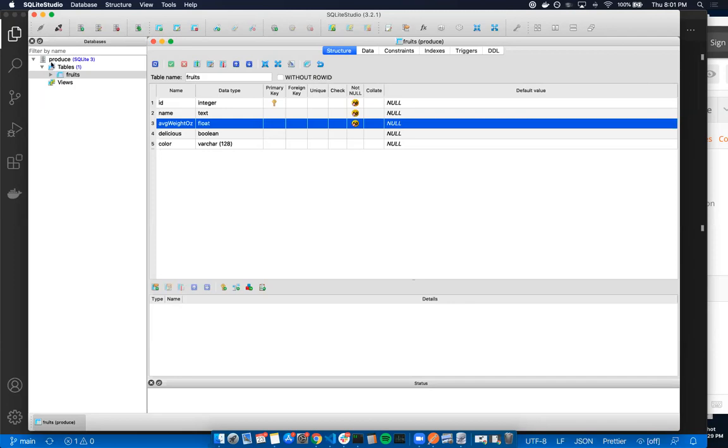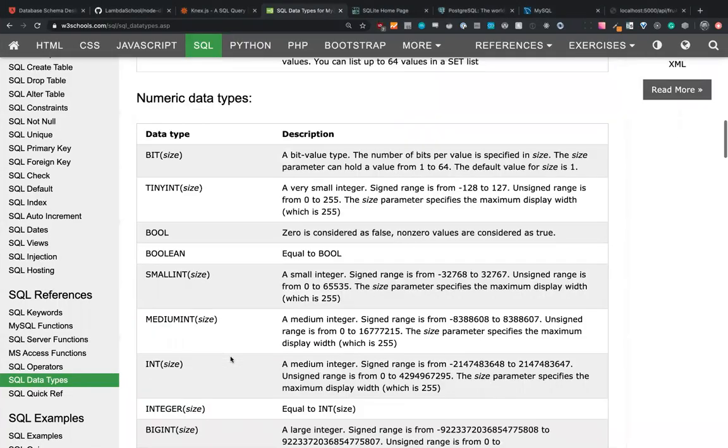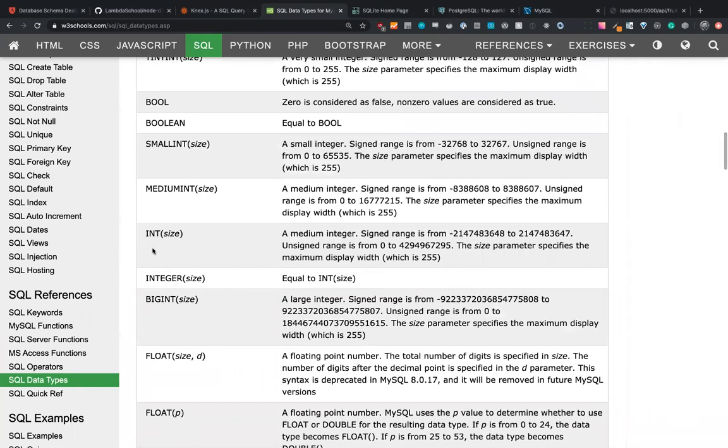So versus an int, which is an integer, right? And that is not going to be able to take a fraction or decimal in it. Okay, so int or integer, we use int most of the time.